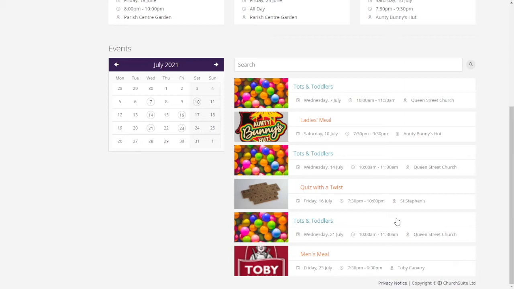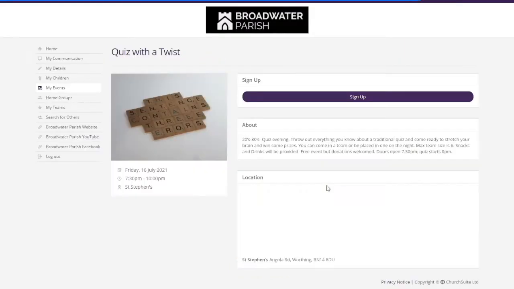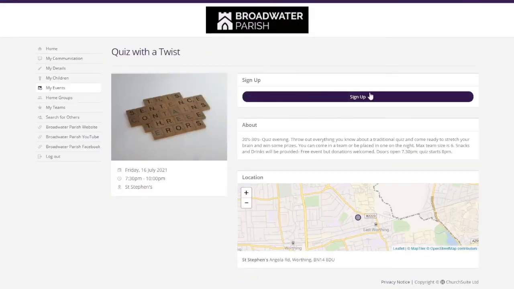So with the events, if I want to sign up for something, maybe I want to sign up for the quiz with a twist, I can click onto that, and then there's an option there to sign up for that event. So really easy way to see what's happening in church and sign up for new events.